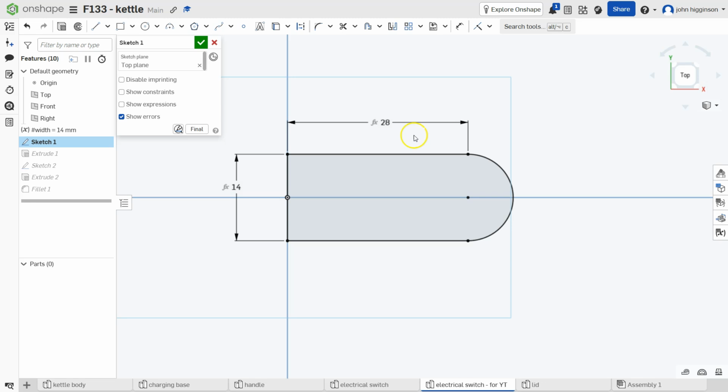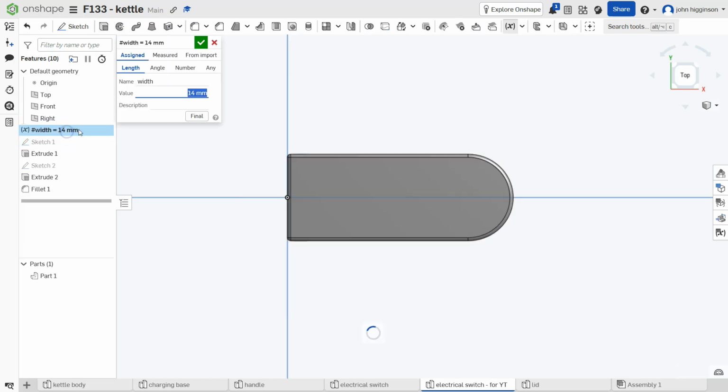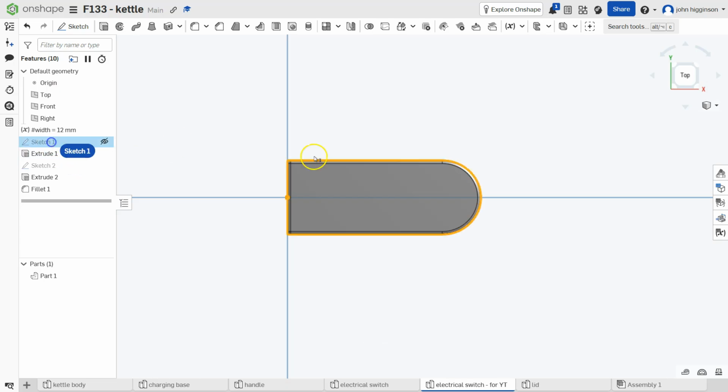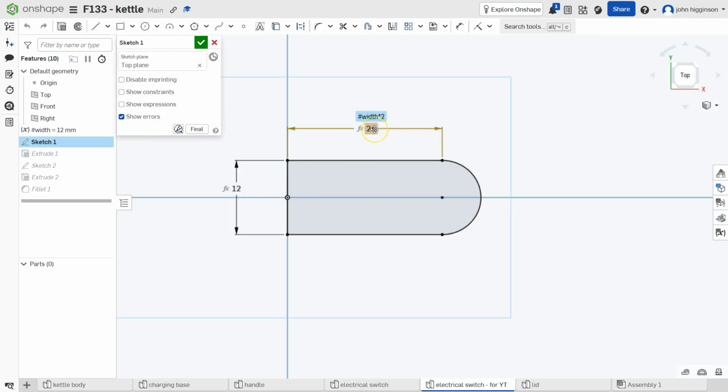And again, this is quite useful because if I always want the switch length, the straight section, to be double the width, then if I change the width, this will automatically be double that. So if I accept that and go back to my width here, and let's say I change this to 12 millimeters, then that should automatically change the width. Let's go back to sketch 1. That is now 12 and that's now 24.